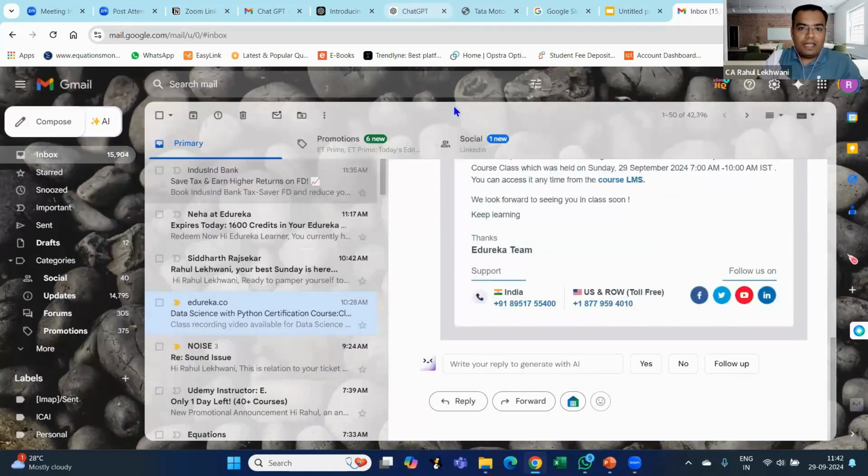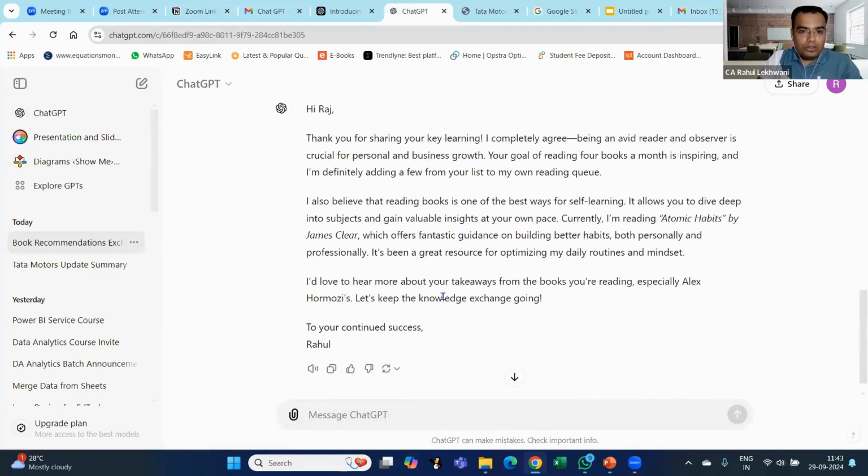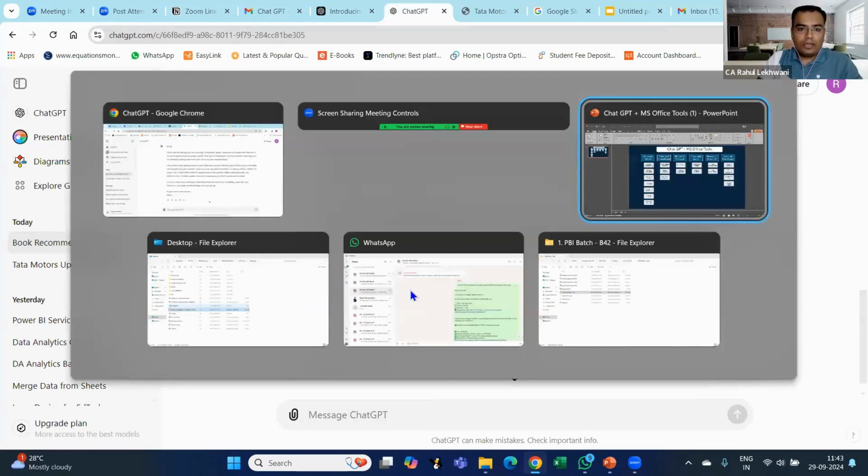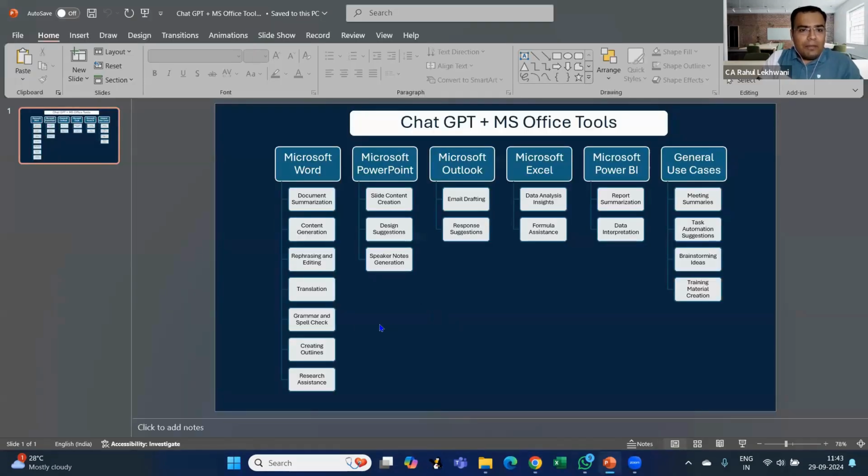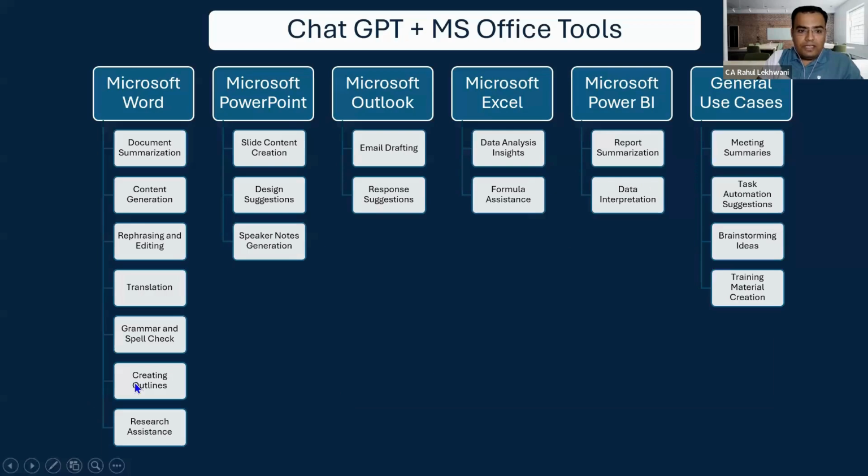And at the same time, I gave you the option of ChatGPT, which can be used to do all these activities. Grammar and spell checking, of course, you can do. Creating outlines we have done, right? We have seen how to create an outline. Then research. Research work also, it is always good to use it for.